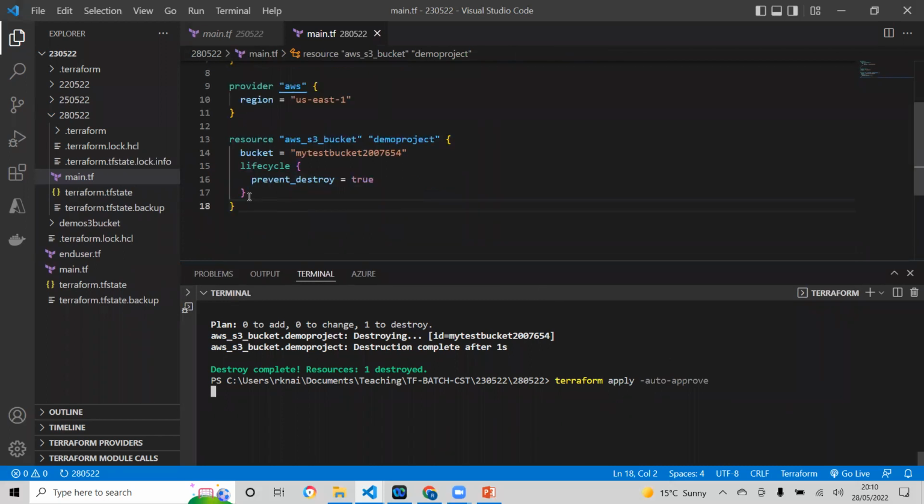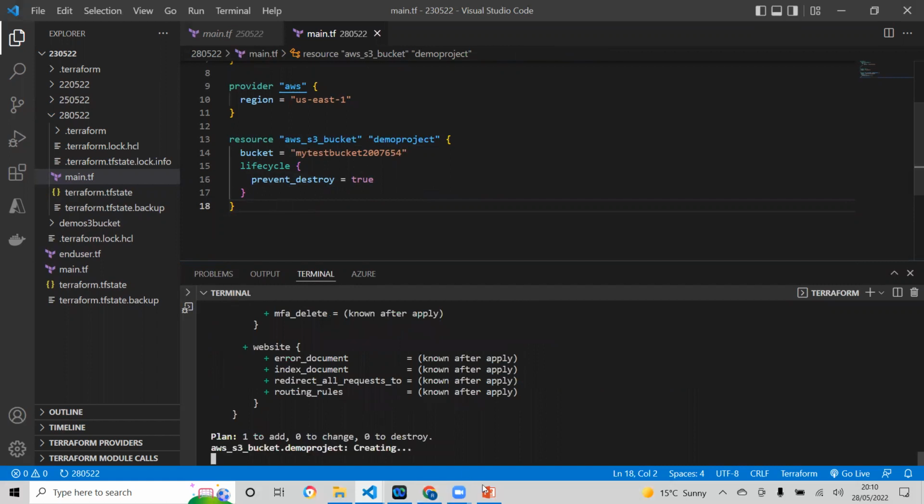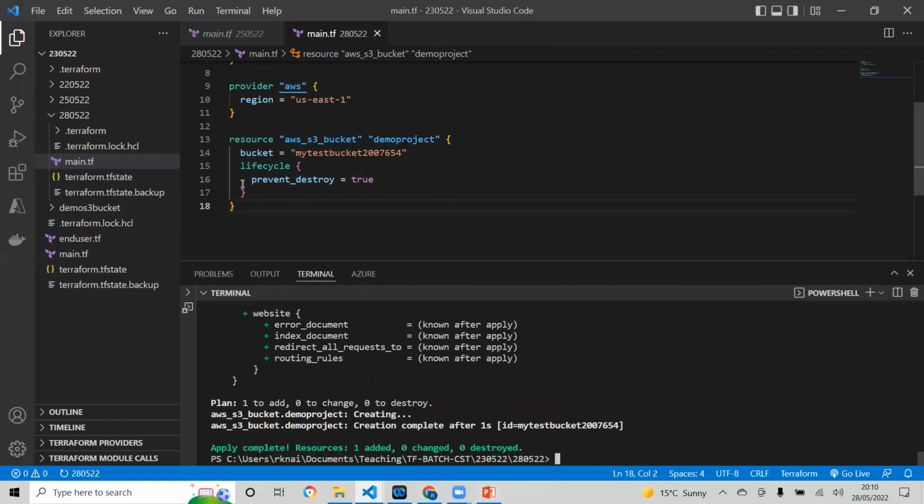Okay, so these are the meta arguments we are seeing. Meta arguments bring some extra capability to the existing block. The resource block normally should just create the bucket, that's it. But after adding this, it adds some extra capability to it.